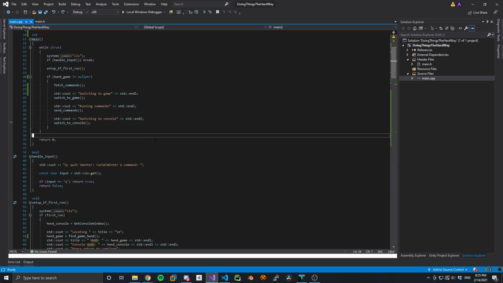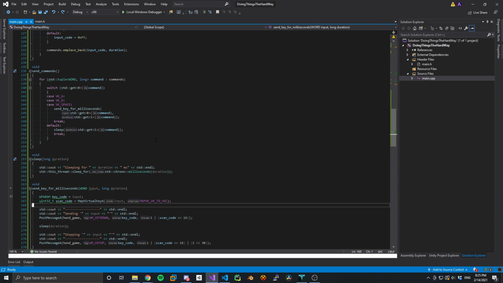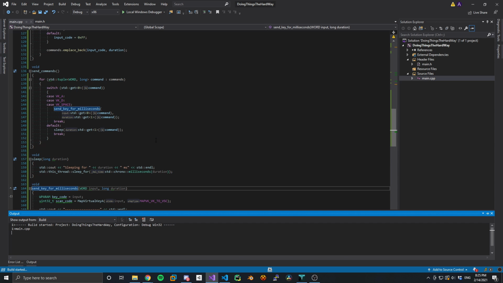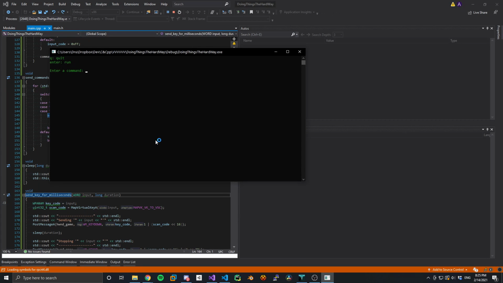So if we run this, yep, I changed some stuff. That's a word now. And I think that's it. Okay, so Q to quit, enter to run, enter a command. I'm just going to hit enter. This is the first run, so it locates the game. The HWND for the game is that address, and the HWND for the other one is that other value for the console. And then if we hit return, it will switch over to the game and start running the commands.